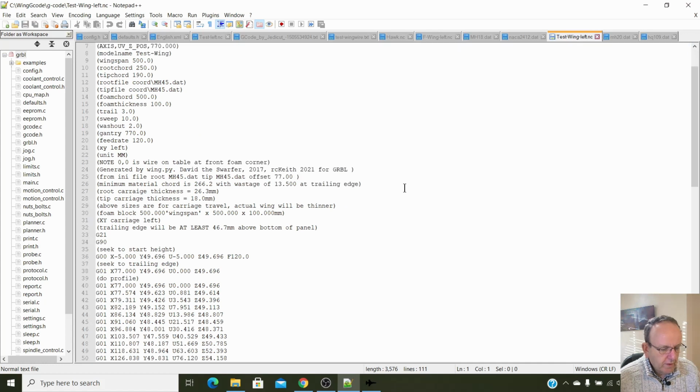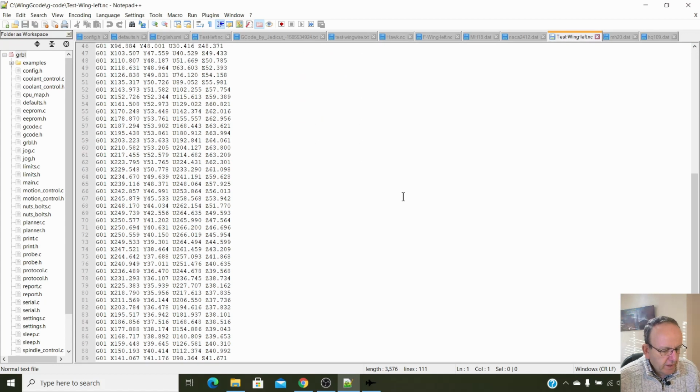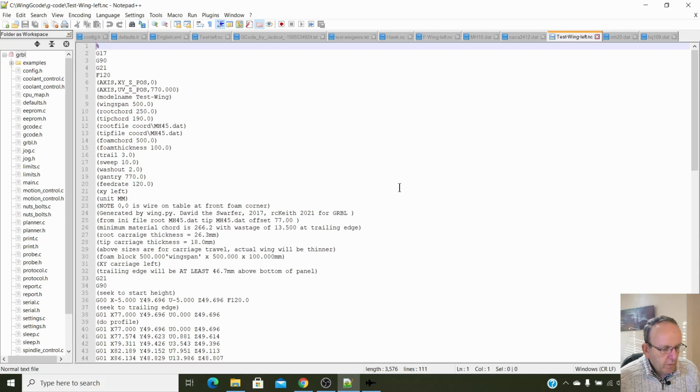It's because I've done this before. So you can see that there's all our Gcode, and we've got comments in the top there. This here in brackets is to do with Linux CNC, so it doesn't have any effect on what we're doing.